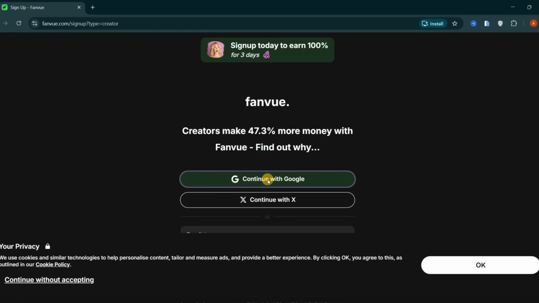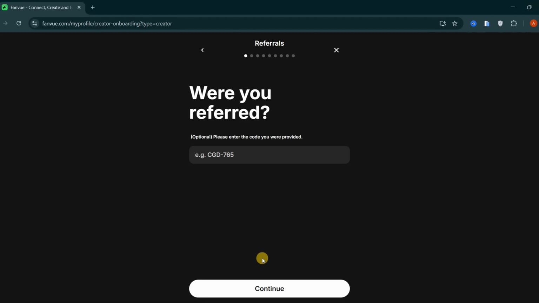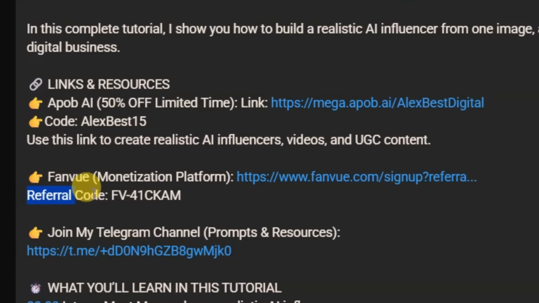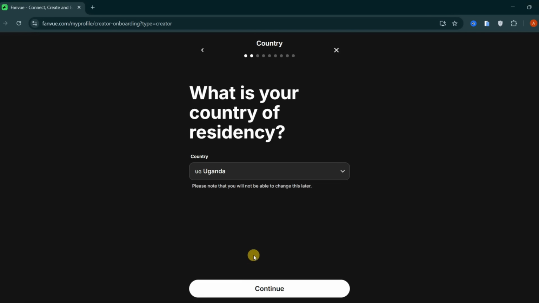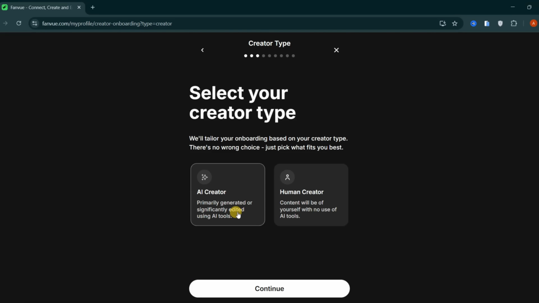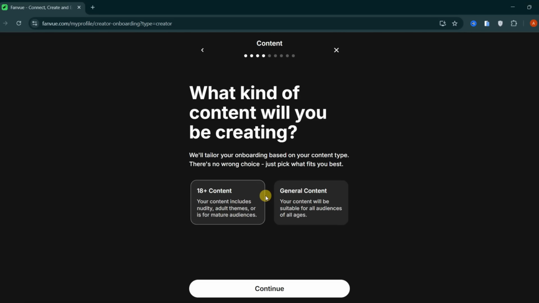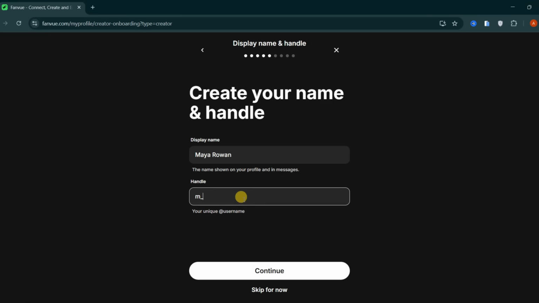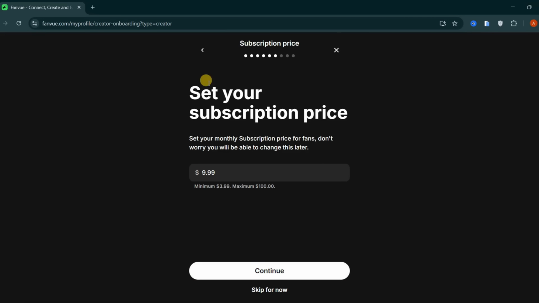When you click the link, continue and sign up using your Google account. After signing up, click Start Earning. Here, you can enter the referral code I have also included in the description. Select your country and proceed, then choose AI Creator. Next, decide whether you will be posting adult content or general content suitable for all audiences. After that, enter your username and Fanvue handle. Next, set your subscription price. It can range from $4 to $100, but I will keep mine at $10.